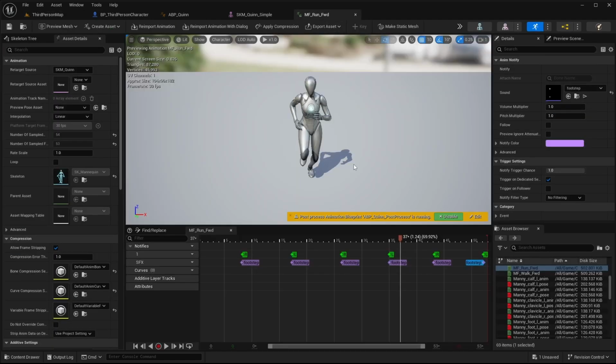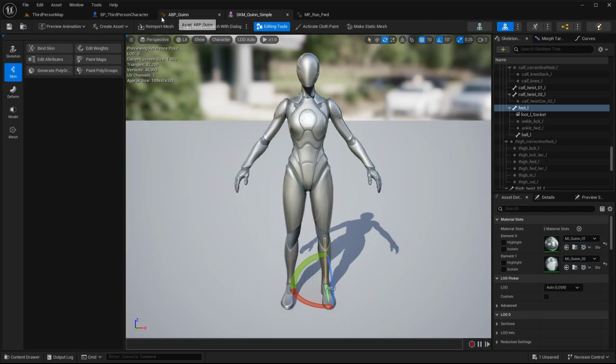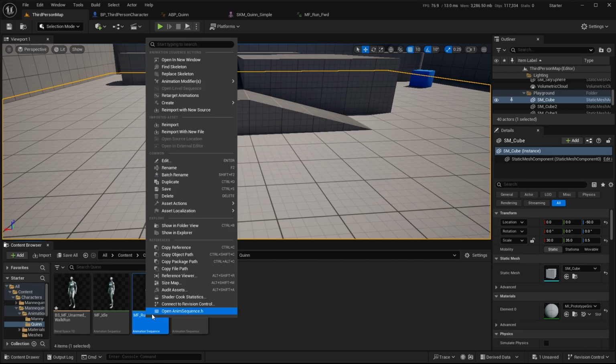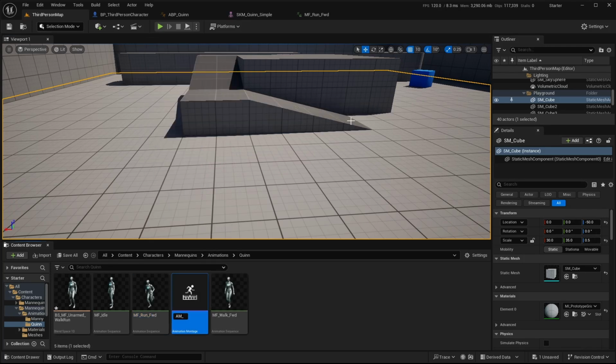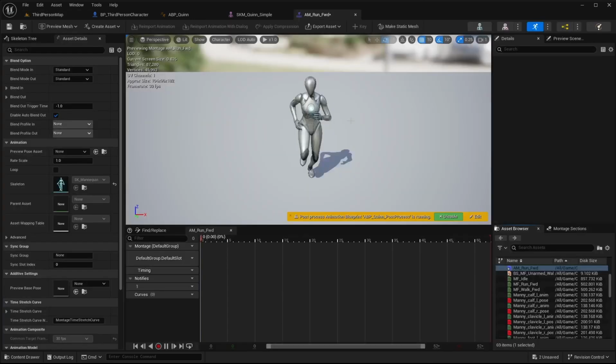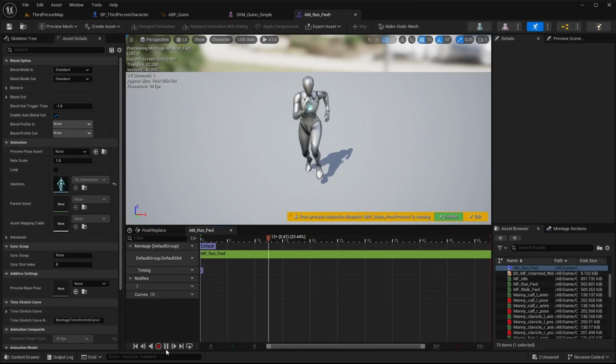However, you cannot specify the location, right? It's going to be the default location, and that's going to be easier, but not as good or precise, depending on what you want for your game. And the last thing, if you make an animation montage, so in this case, animation montage, run forward, it's going to be the same. So you have the same functionality here.